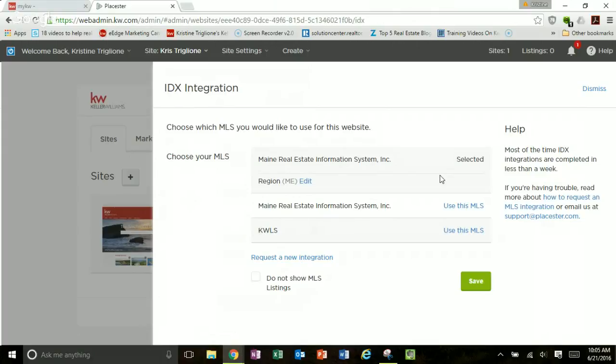My region is down under KWLS. Okay, let me take a look. I'm trying to record this, so that's why I'm wearing my microphone. So just click on use this MLS. Yep. And then click on KWLS. And just make sure that your region is saying Maine when you click on that. I have had a couple that come up with New Hampshire.